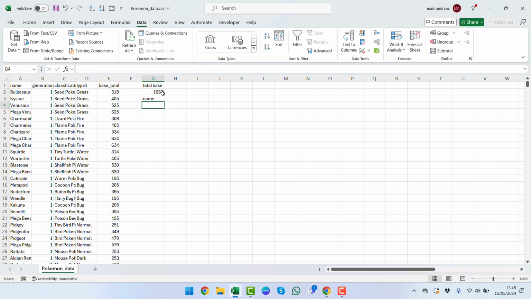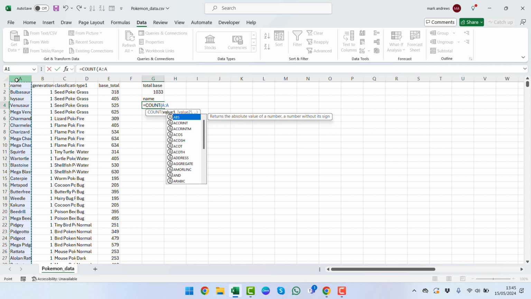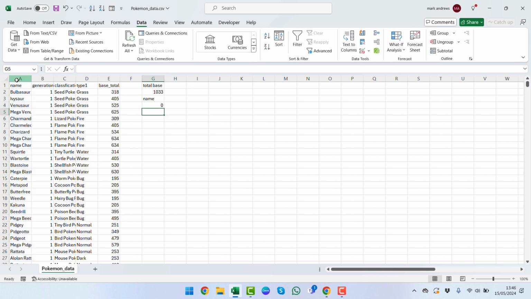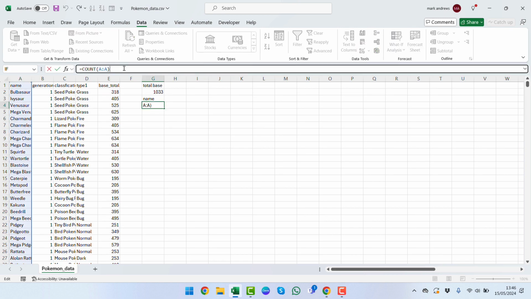Now we can look at the names, but what we're going to find is if we use the COUNT function again and we select column A, for example, we have A:A, and we close the parenthesis. We press Enter again and we can see that we get 0 now. The reason that we get 0 for this is because we are entering the COUNT function. The COUNT function only works on numerical values, and within column A we don't have numerical values, we've only got text values.